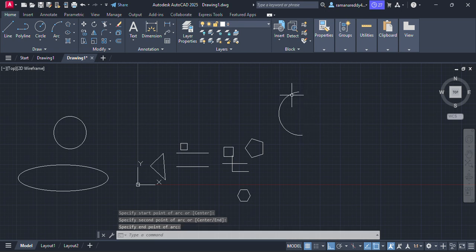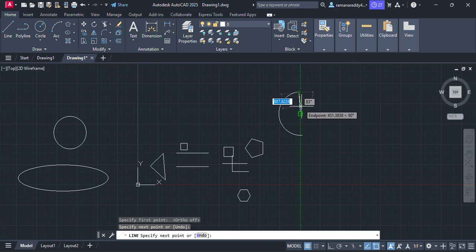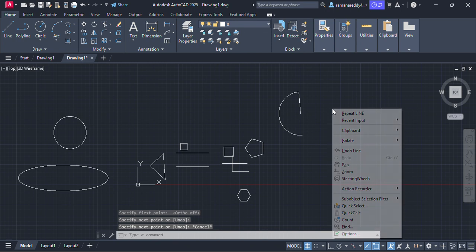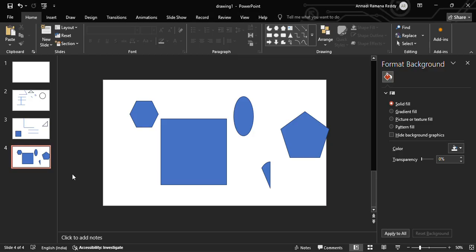So what I have to do now, this arc has a center, right? This is the center. From here I have to draw two lines. Okay, this is the line I am selecting. Here center I am selecting. So from here I am drawing a line. Okay, again escape. So repeat line. So again I am selecting center till here. Okay, so this is a sector. Similarly we can draw for this ellipse. Okay, so this is how we can draw two-dimensional objects in AutoCAD and PPT.